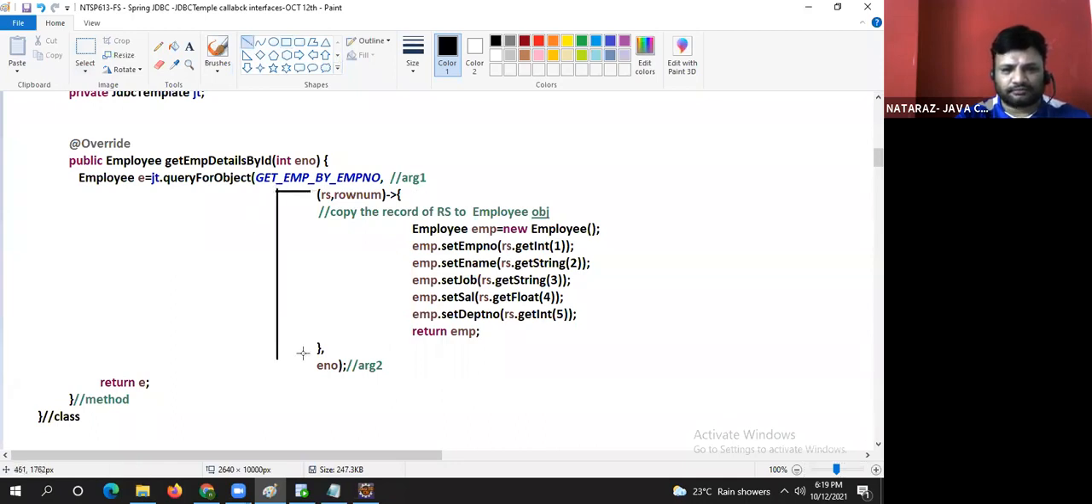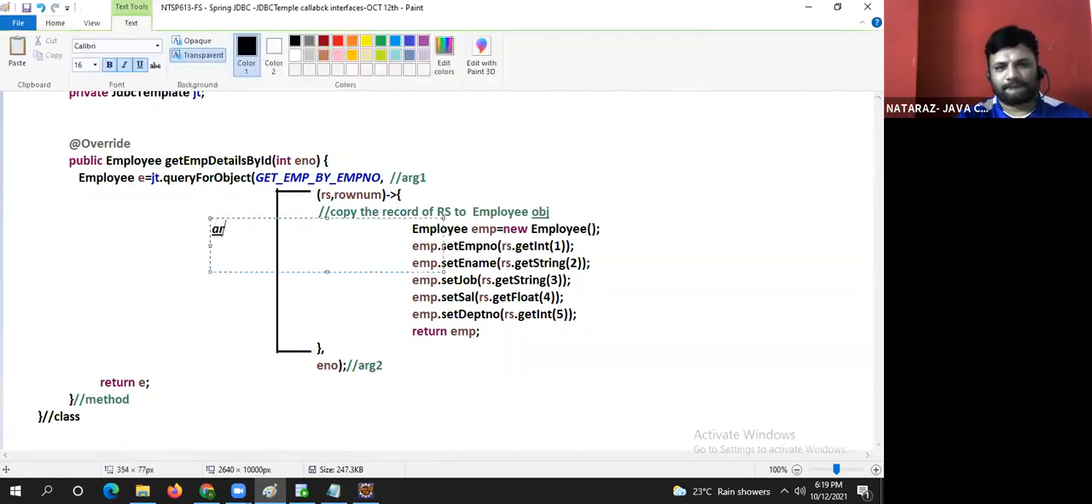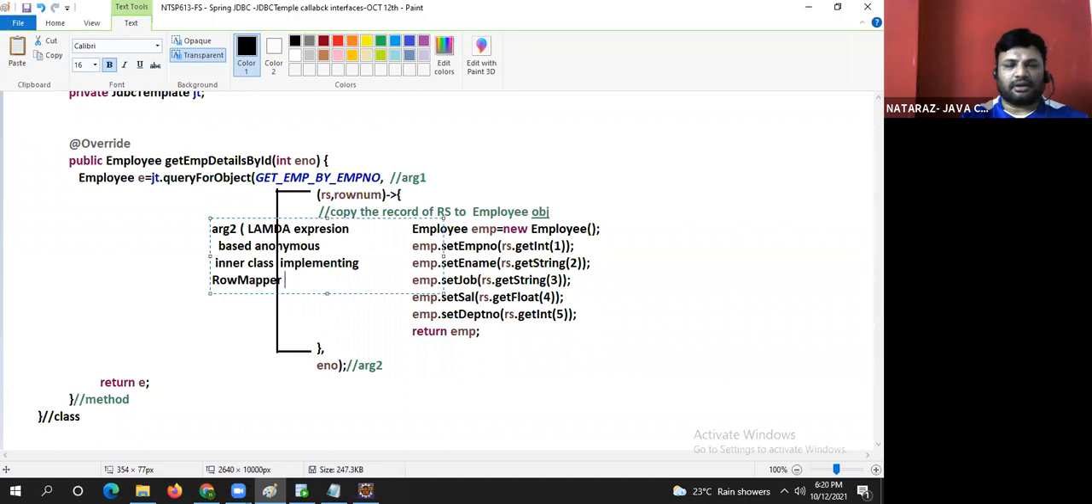This is arg2. Lambda expression based anonymous inner class, implementing the RowMapper interface and providing the definition for the mapRow method.